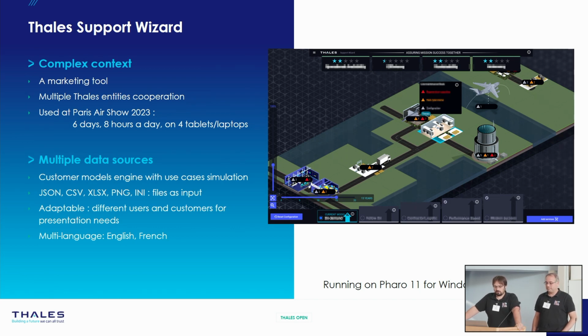So that's super cool. And we support multiple data sources as input. We use dedicated customer models, and we load JSON files, CSV files, maybe XLSX files, PNG, INI files, some of them written by the users themselves, not us. This is adaptable to different users and different situations that have been proposed by the marketing team. And it is multi-language supported, and we will see the solution for that after.